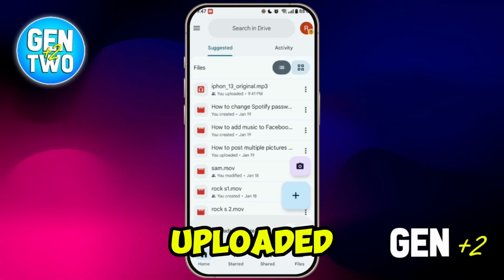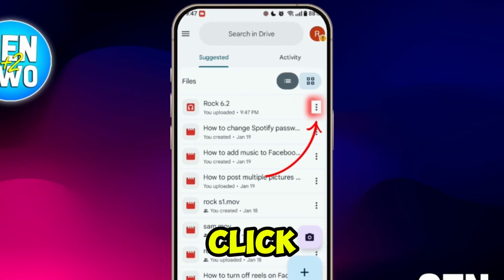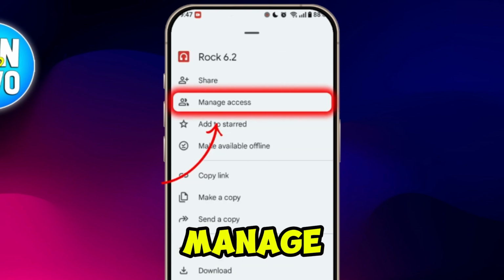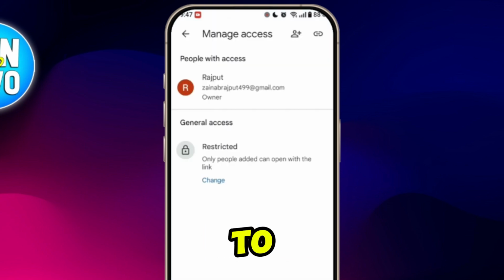After it has been uploaded, refresh the page. Now click on these three dots in front of your file. Then you have to click on Manage Access. Now there are two ways to share this file.